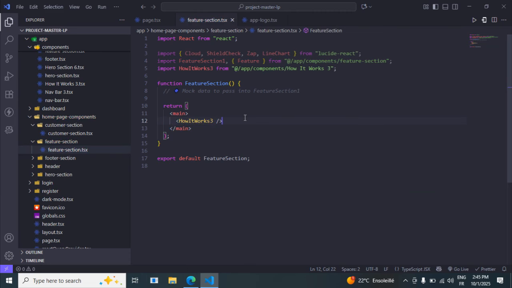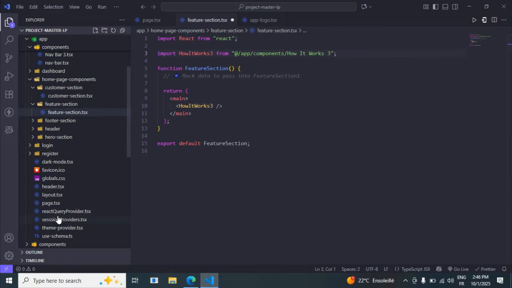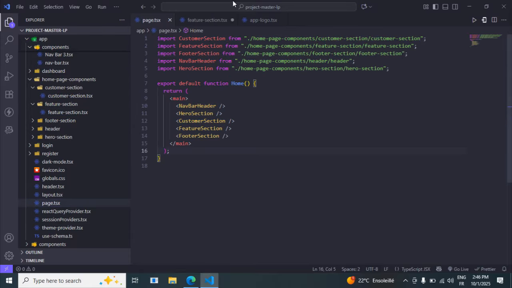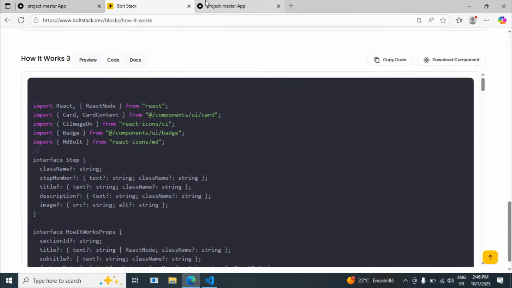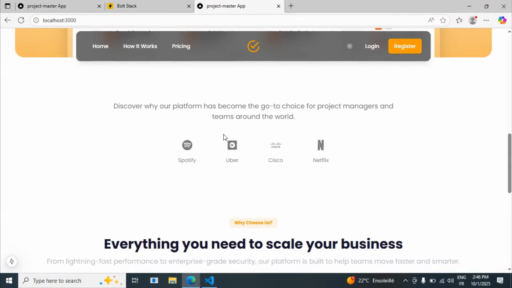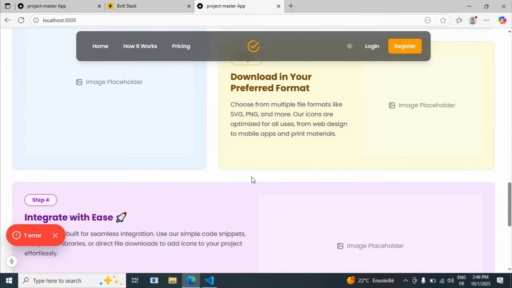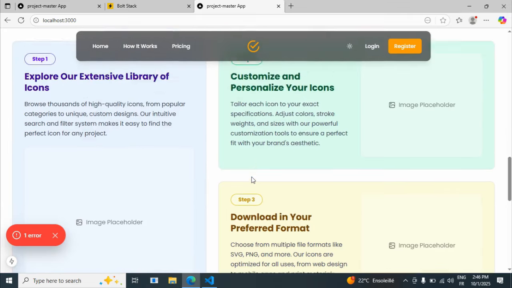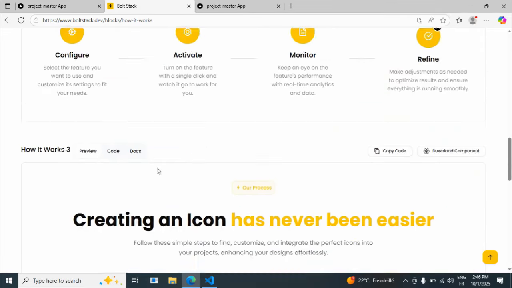Because this feature section functional component is called in the page.tsx, if I save the file, and I've already saved the file, and we go back to our project, let's reload the page to see the new element in the landing page. As you can see, this is the component that we just added. This is the default visual from the component, as we have in the preview.